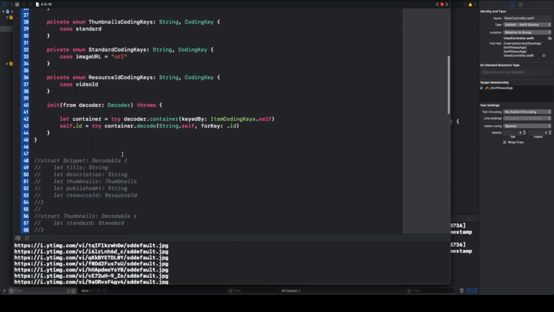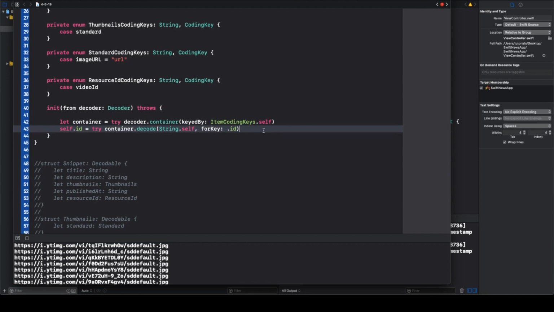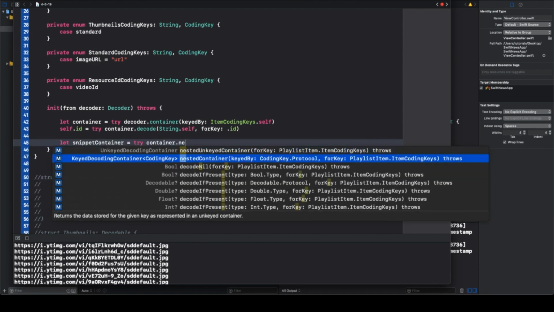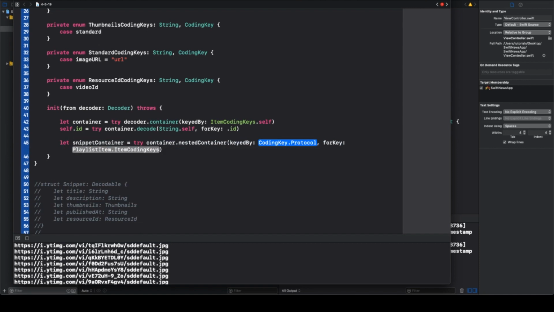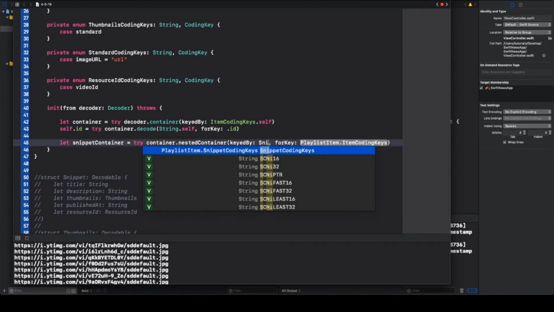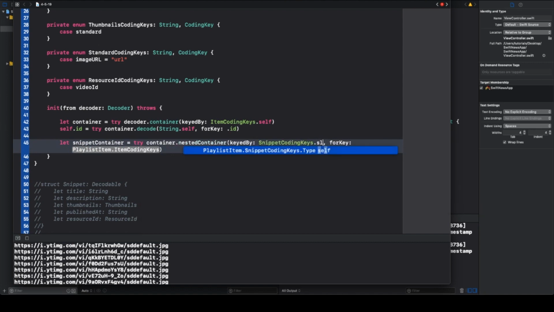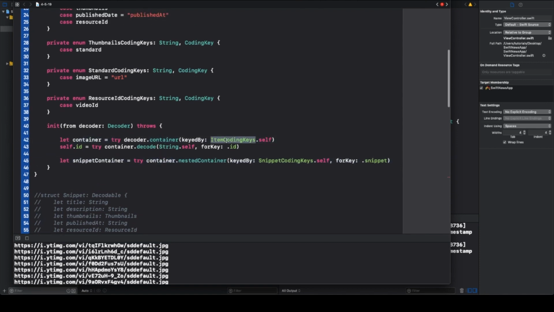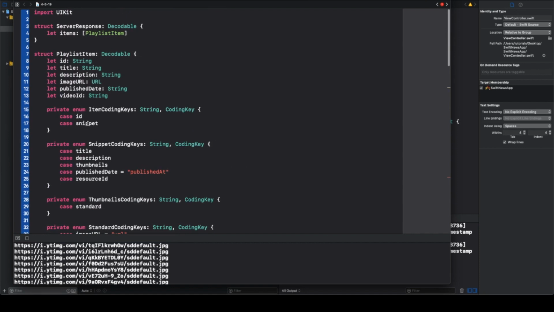So what we're going to want to do is create another container here. I'll just give us some space so it can be clear. And we're going to call this, let's say, let snippetContainer equal try container.nestedContainer. And what is this container keyed by? It's keyed by SnippetCodingKeys.self. And what is the key that's represented for this particular snippet coding key? Well, our .snippet. Because we're using the container, our container has ItemCodingKeys. ItemCodingKeys has a snippet.